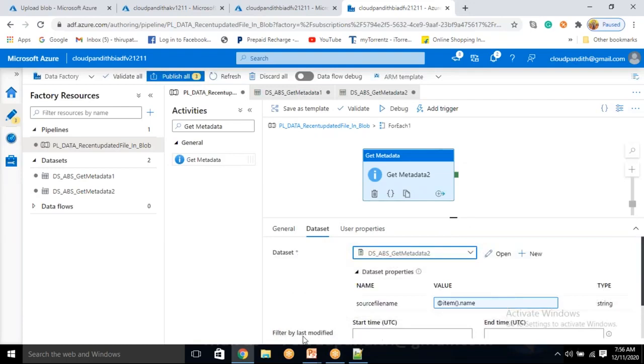This data set is pointing to a file. It's not pointing to a folder. Our get metadata one is pointing to an input folder. An entire folder it is going to read by using child items. But get metadata two, we are passing file by file, one by one file.